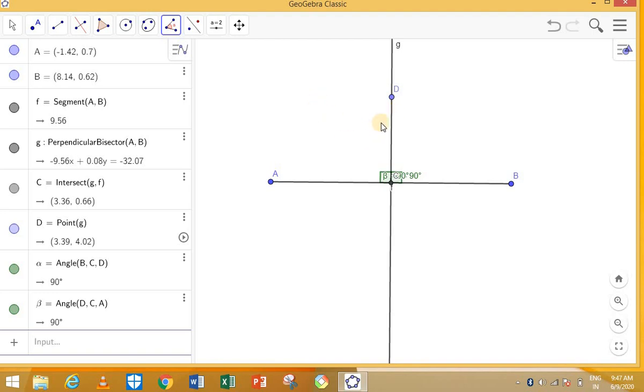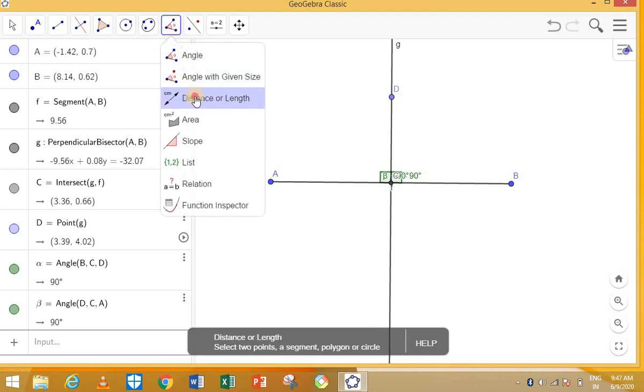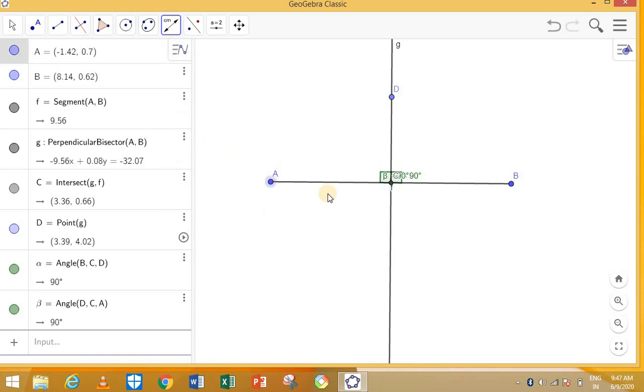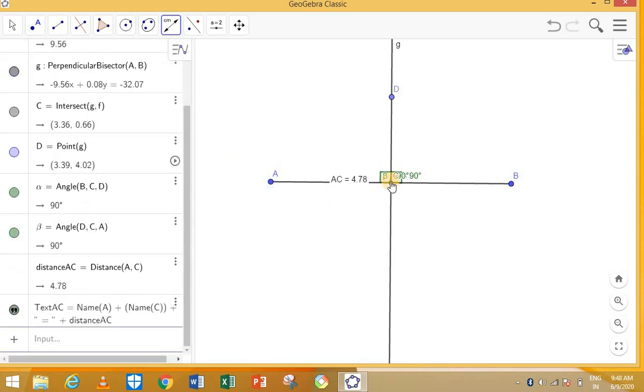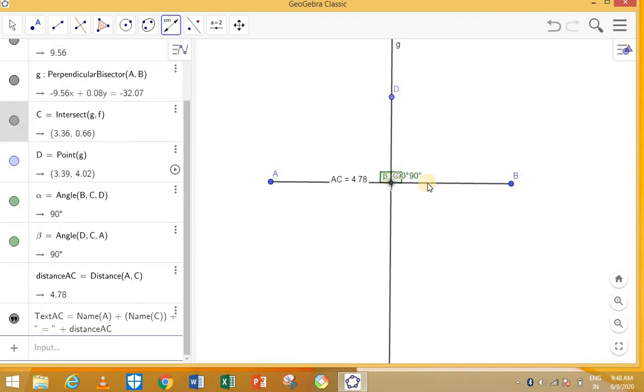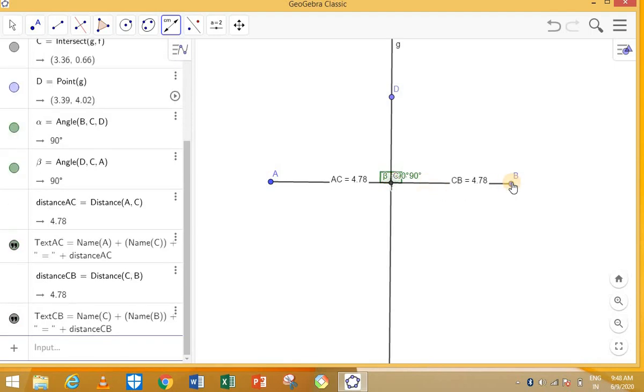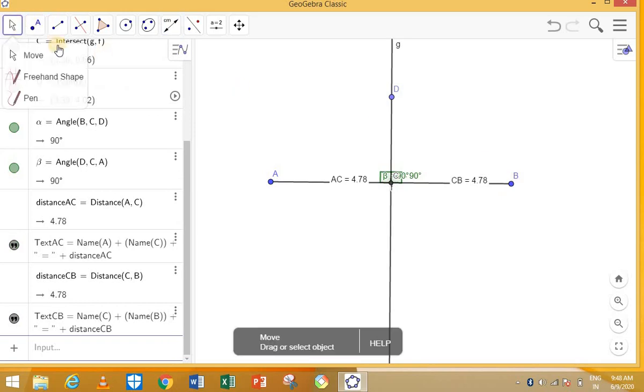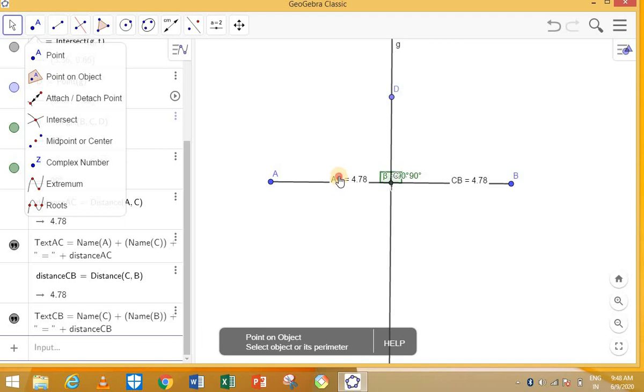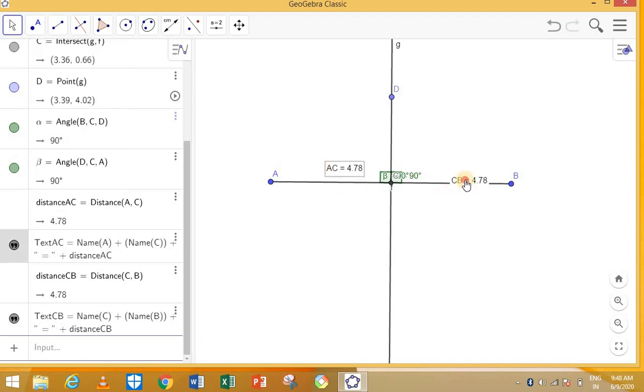Now we have shown that it is perpendicular. Now we have to show that this perpendicular is bisecting the whole line segment or not. For this we can find out the length of the segment. So here we'll click and we'll click here. So this is 4.78. Let's see how much this is now. Another line segment, this is also 4.78. So now slightly adjust it, and here also slightly adjust. This angle is 90 degrees.